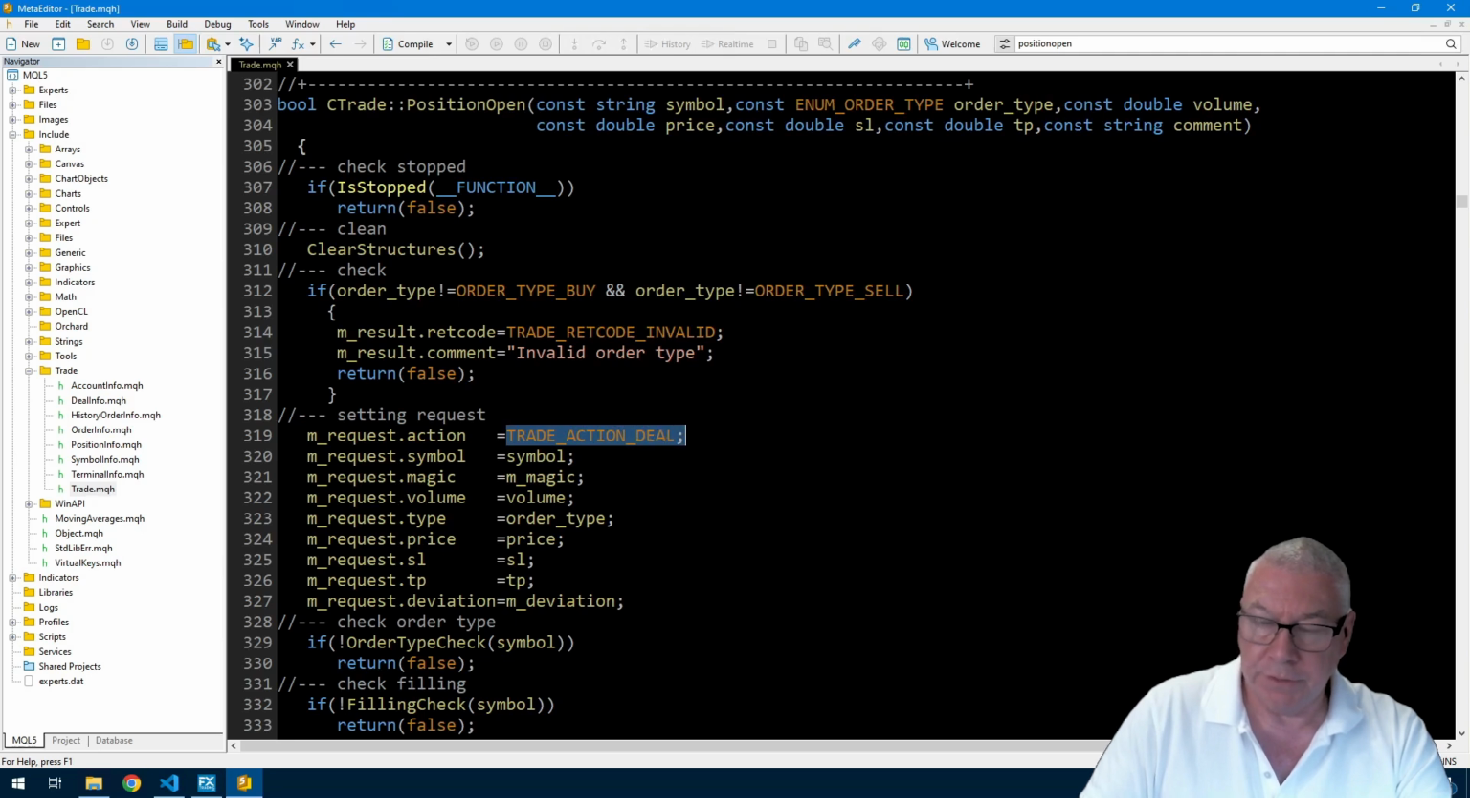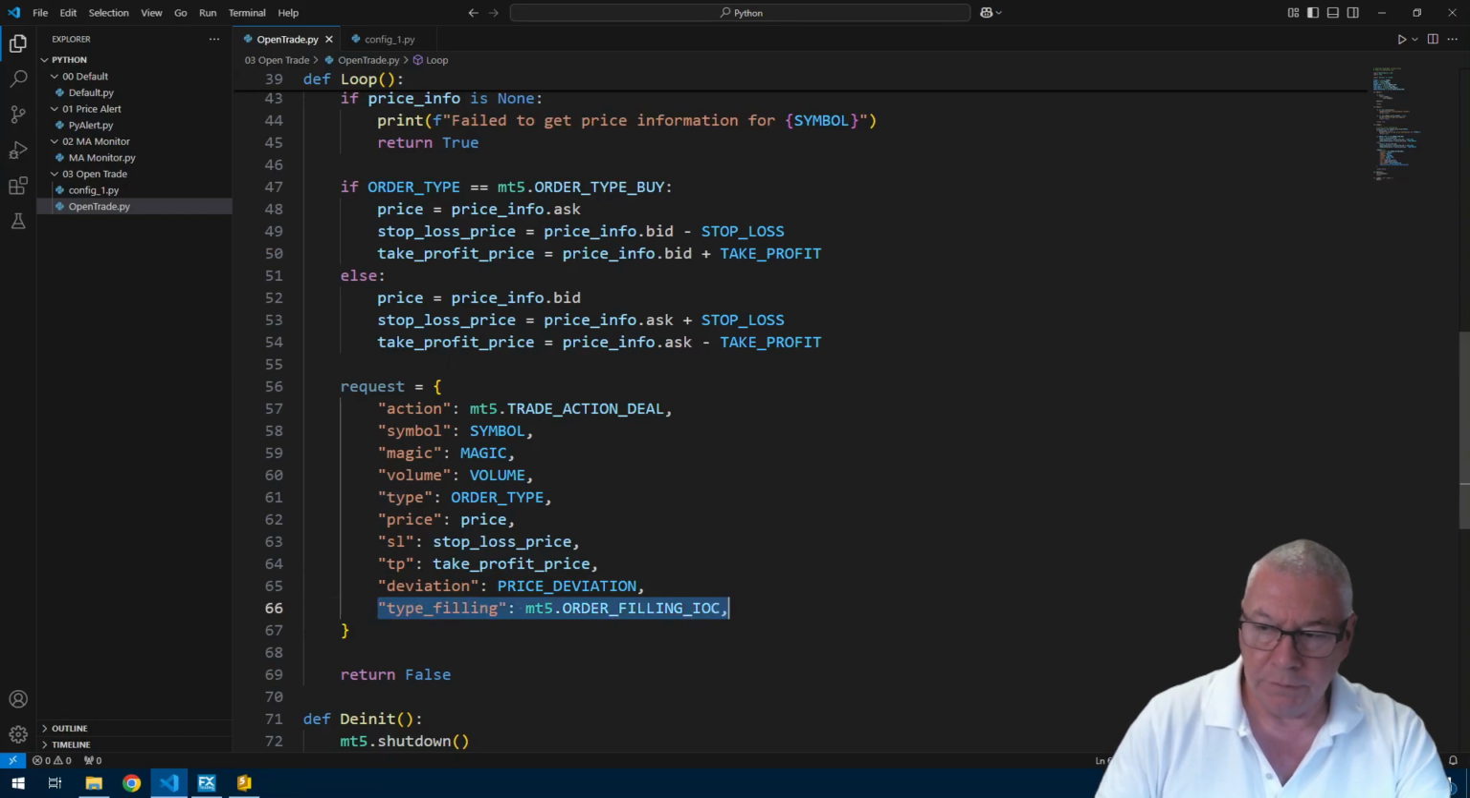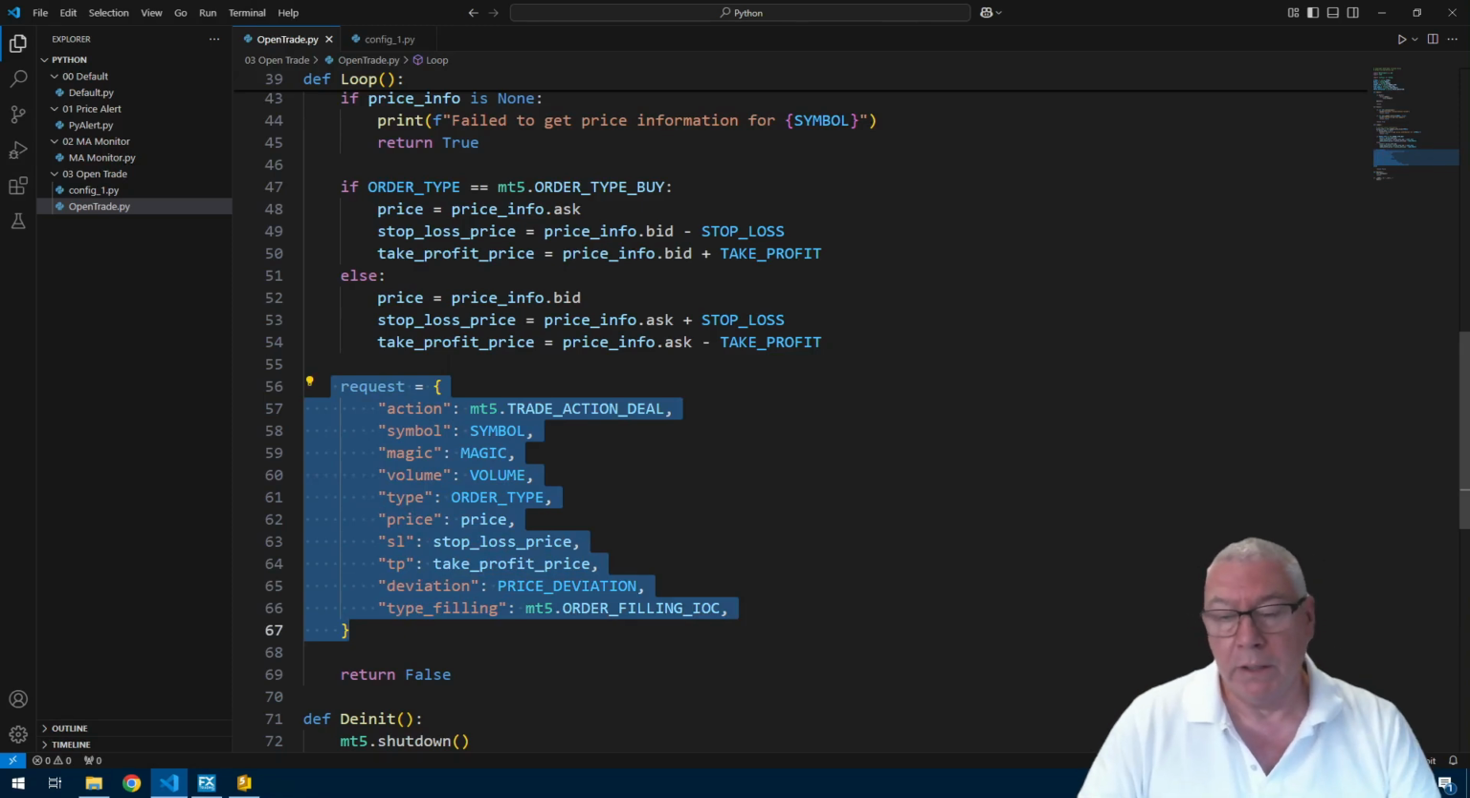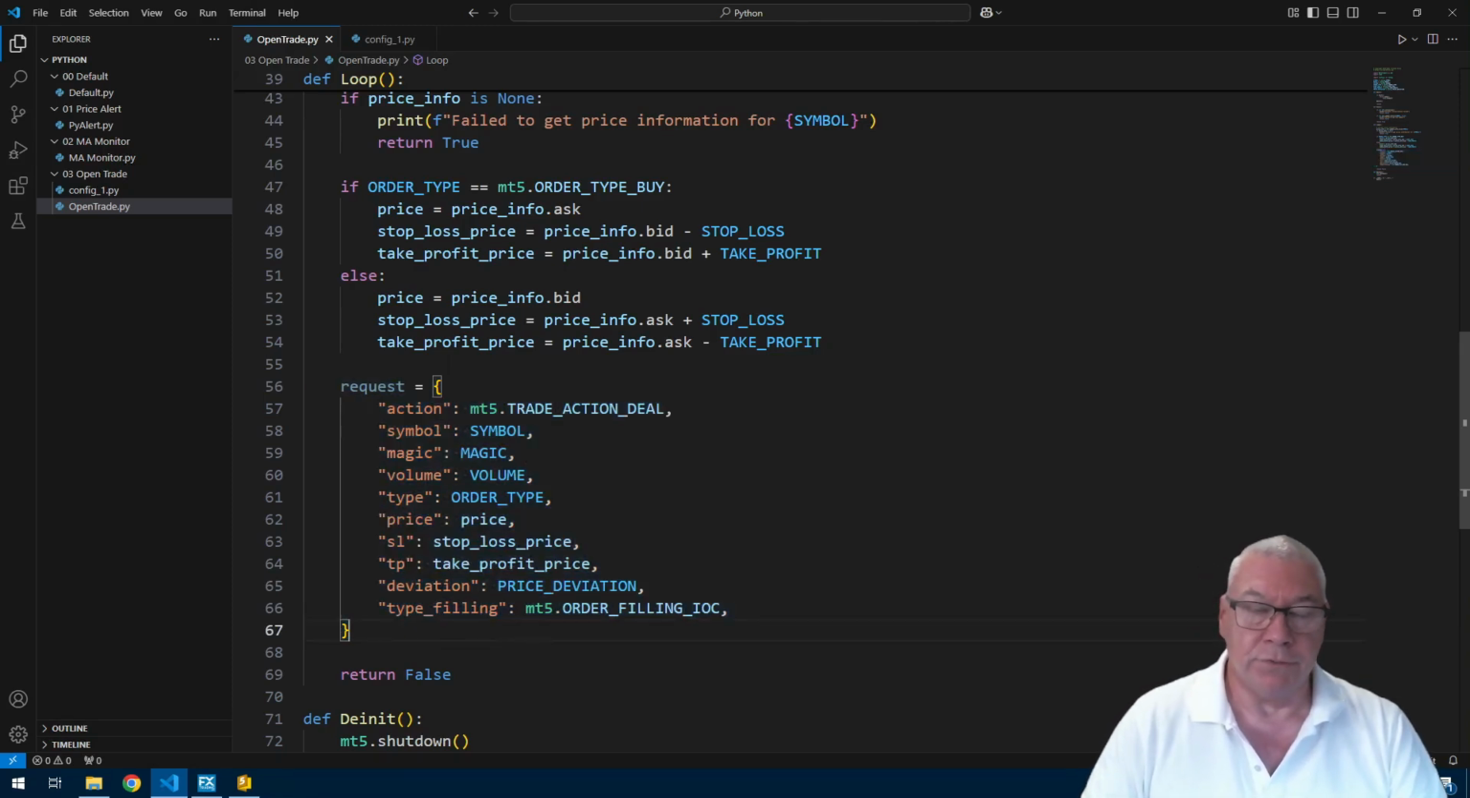Trade action deal is the action to open a new trade. I've also added here this type filling. You need that, and I've set the default here to order filling IOC. That should work with the market trade on a EURUSD, but there are a number of these, and if you take the time to read that trade class in MetaTrader further, you'll find that this is actually filled based on other information about the symbol. But we'll get to that later. I don't want to complicate things too much here. So that's the request in place. Once I have that request object or request array or dictionary, now I can actually call the function to place the trade.